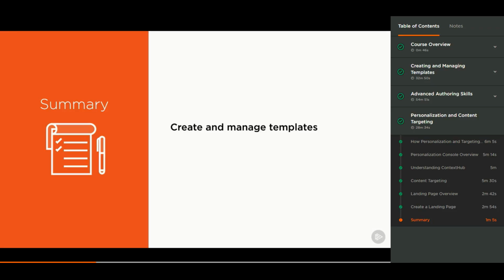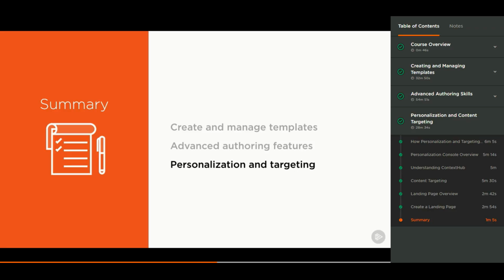We started the course off by talking about how we can create and manage templates. Then we quickly moved on to some advanced authoring features, things like working with launches and projects and even workflows. We also talked about how you can create content fragments and how you can manage tags within AEM. And of course, this module we spent all of our time talking about personalization and targeting.